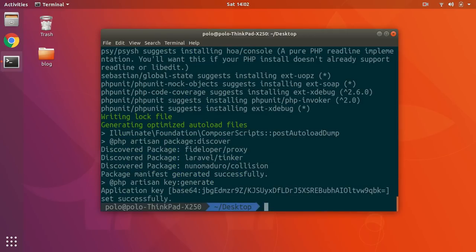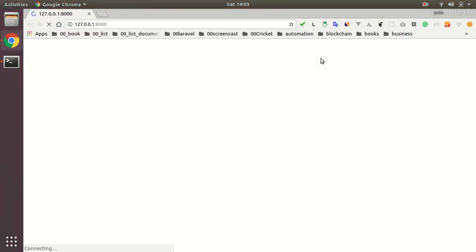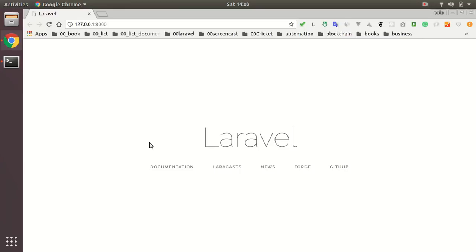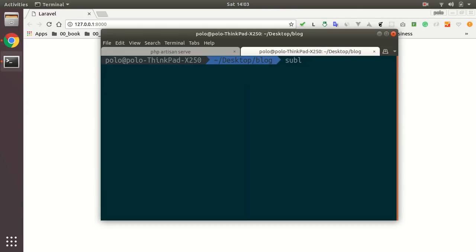My Laravel downloaded successfully. It actually takes a lot of time, and in your case also it will take a long time since it has a lot of dependencies. If I go inside my blog directory, which I currently am in, and run php artisan serve, it will run a development server. If I go to localhost:8000, this is Laravel, so Laravel installed successfully. Now I make another tab and open the whole project in my Sublime.